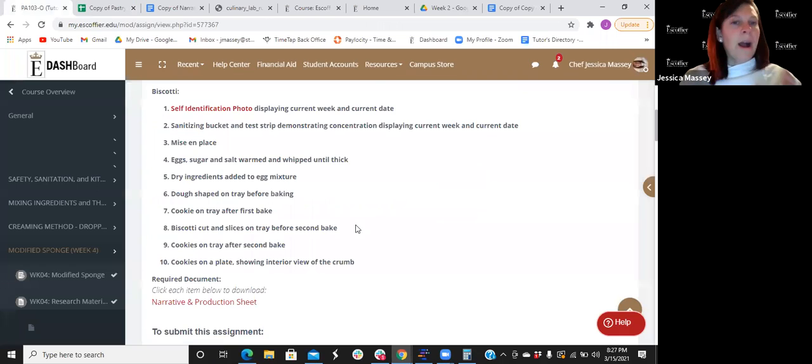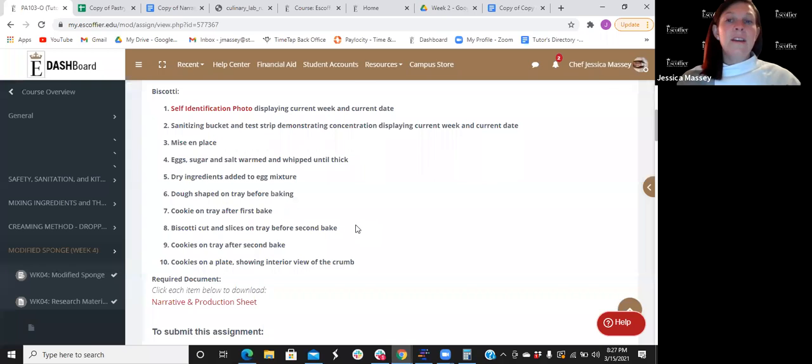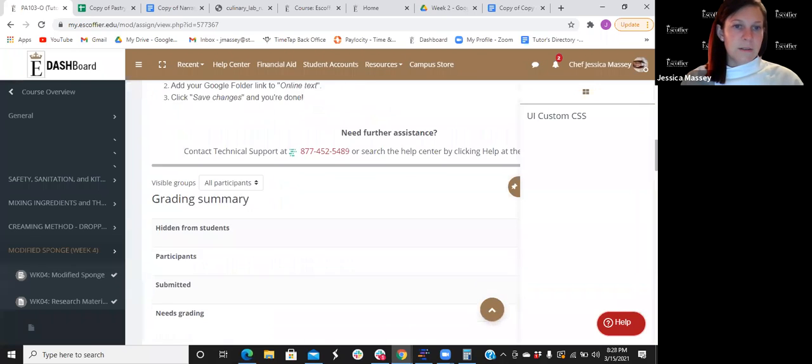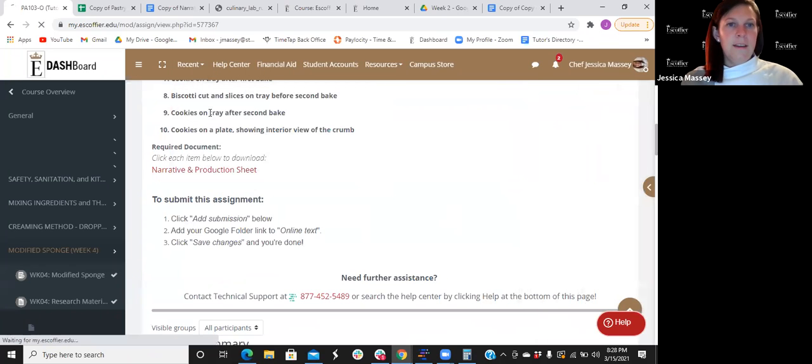Couple tips to help throughout. It's really good to, as you're stopping to take pictures through each step, write down a couple little things. Jot down some stuff that you're thinking or that you realize as you're going through it. And that way, when you go back to that narrative production sheet, you'll be able to fill it out much easier.